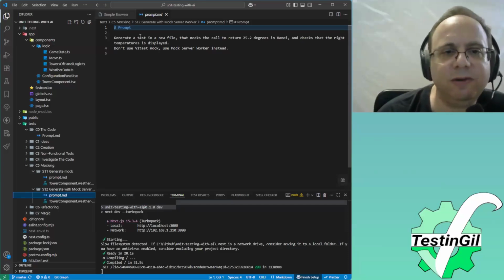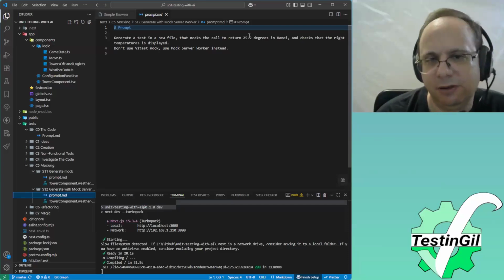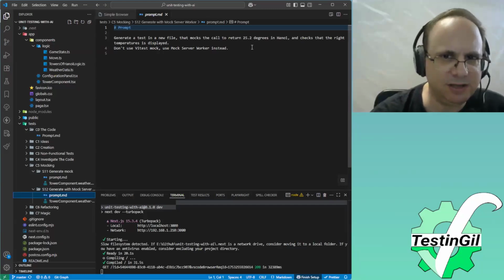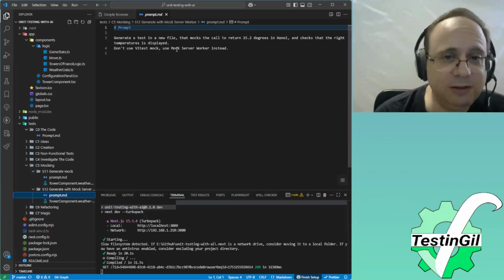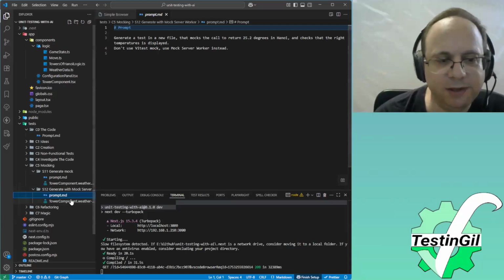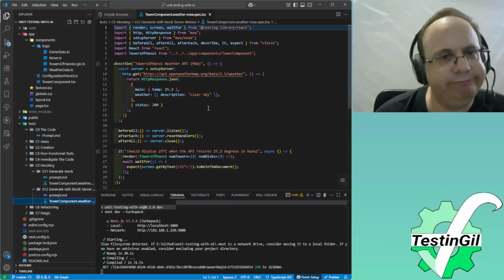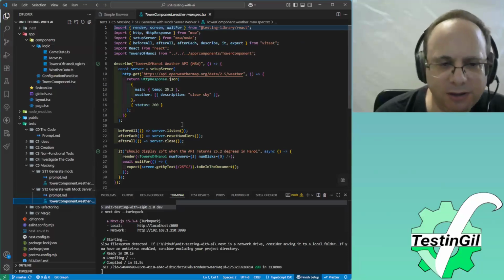So I asked it to generate a test. A new file that mocks the call and returns 25.2 degrees. So this is the same value, and checks that the right temperature is displayed. Don't use Vitest mock, use Mock Service Worker instead. And it did that out of the box. So it looks the same, but the setup is different.